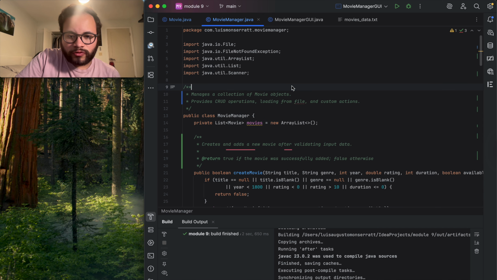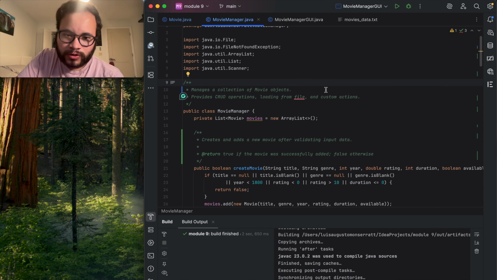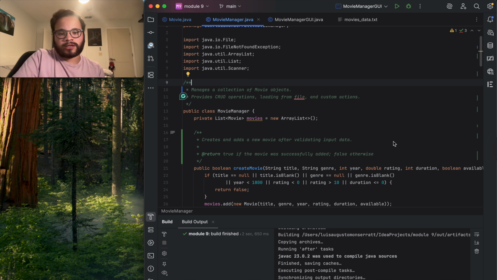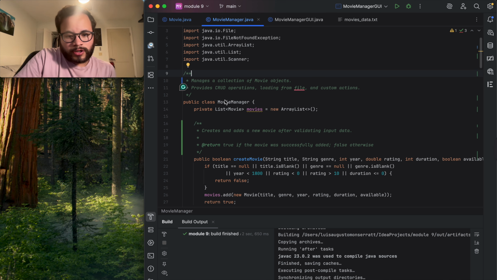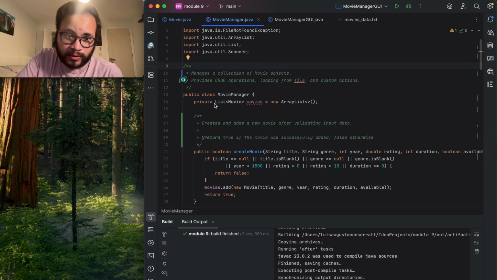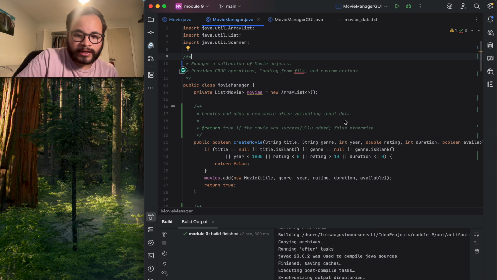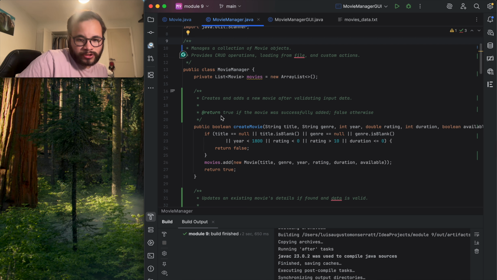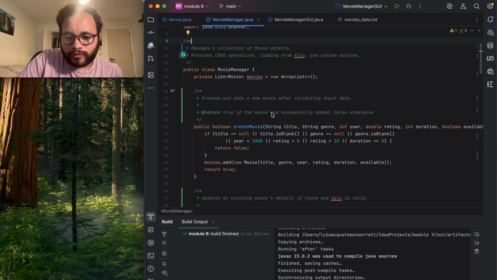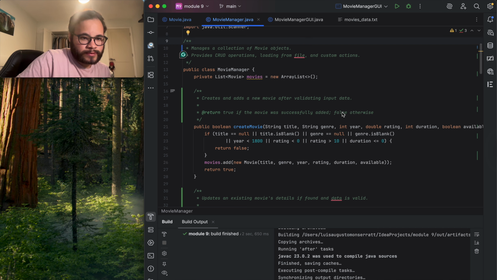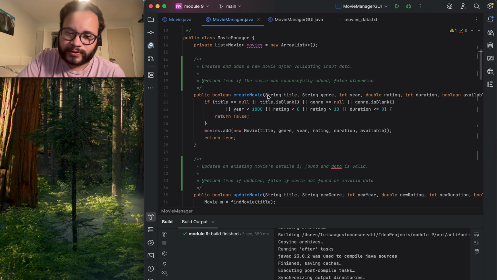Then I have my MovieManager class. This class manages a collection of movie objects and provides CRUD operations, loading from file, and custom actions. So here is my public class for MovieManager. Here is the private list of movies. On this one, I'm explaining how to create and add a new movie after validating the input data, and it returns true only if the movie was successfully added, false otherwise. So this is my true and false statement.